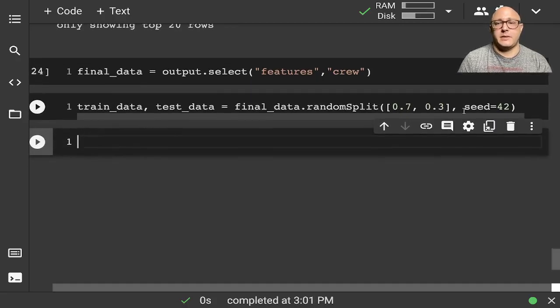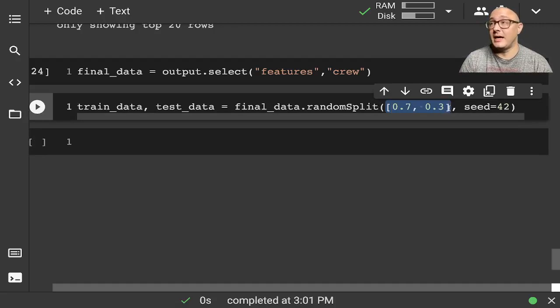Now setting the seed is to make sure that, although there may be some small variations, however this train test is split up, we all have the same data in the training and test sets.